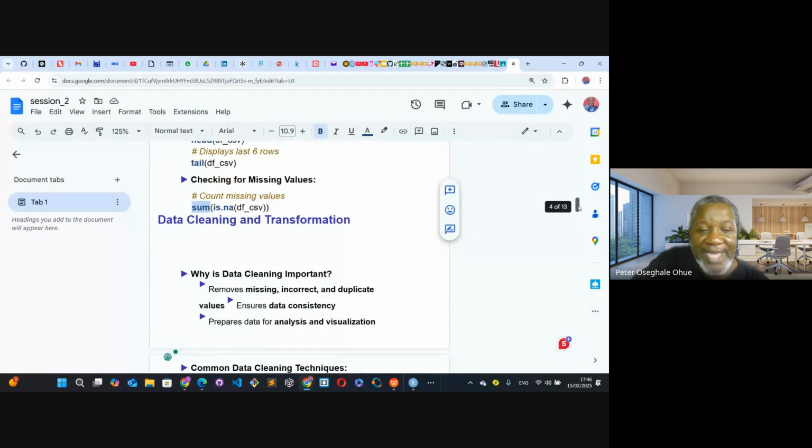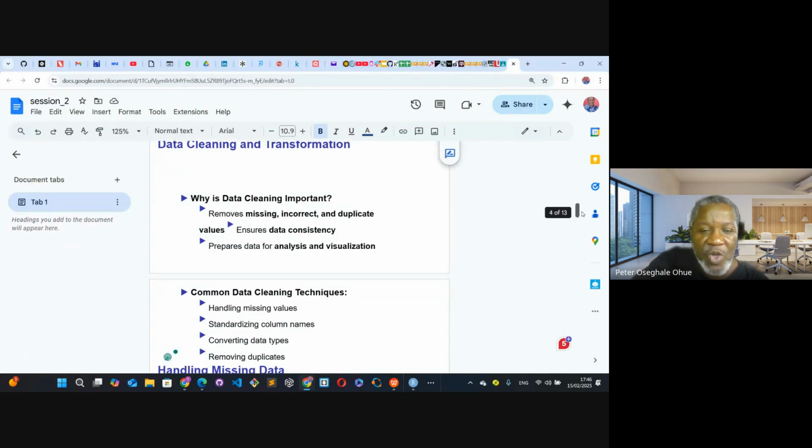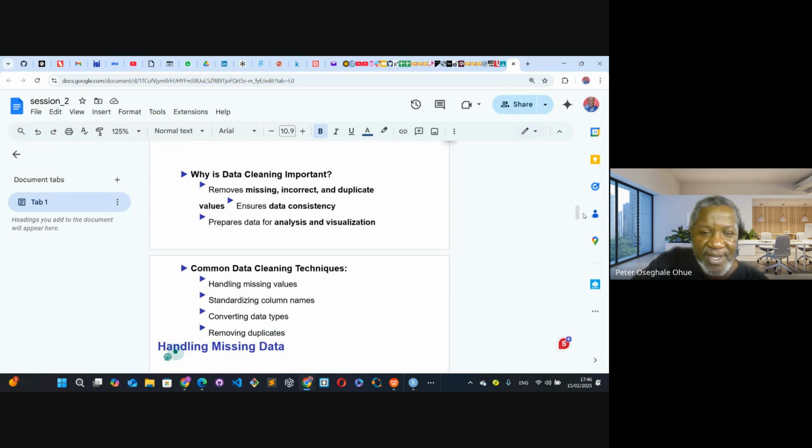So move on to data cleaning and transformation. What do we do in data cleaning? We remove missing values if we need to, or we replace them. So there are things that you can do to missing values, which we'll see later in this lecture. In data cleaning, we can remove missing or incorrect and duplicate values. We also ensure that there's data consistency in preparation for data analysis and visualization.